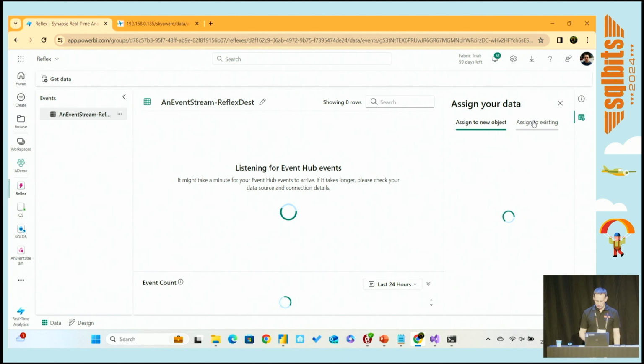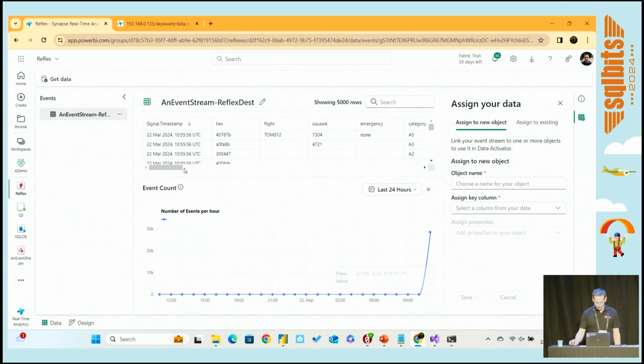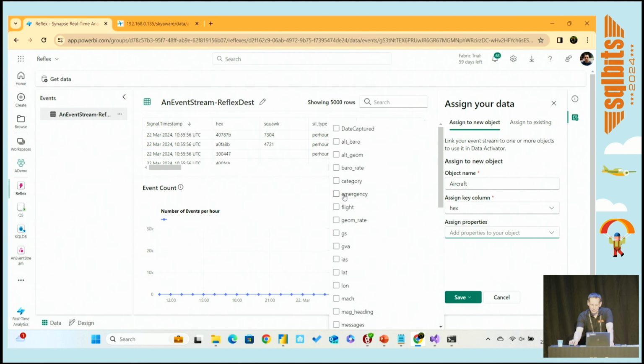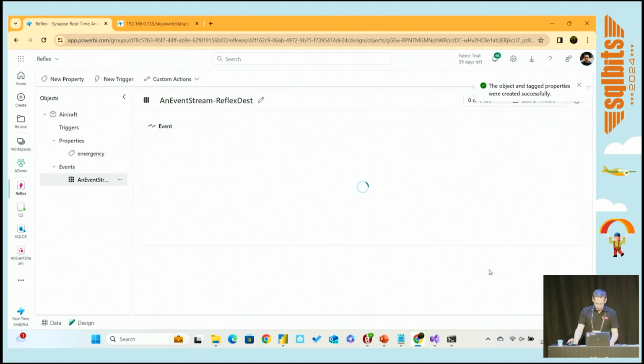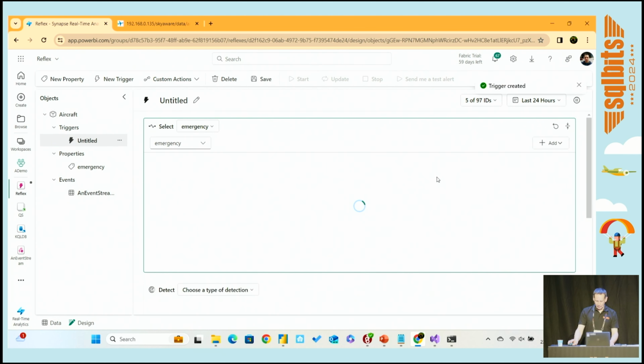So in here, it'll just take a moment to pull in some streaming data to give us something to work with. So it's seeing our events flowing through. It gives us a little preview of them. We need to create a new object, which is going to be for us an aircraft, which is identified by that hex field. And we are interested in the emergency field. So if I hit save and go to design mode, then I can create, just wait for it to refresh, I can create a new trigger based on that emergency field.